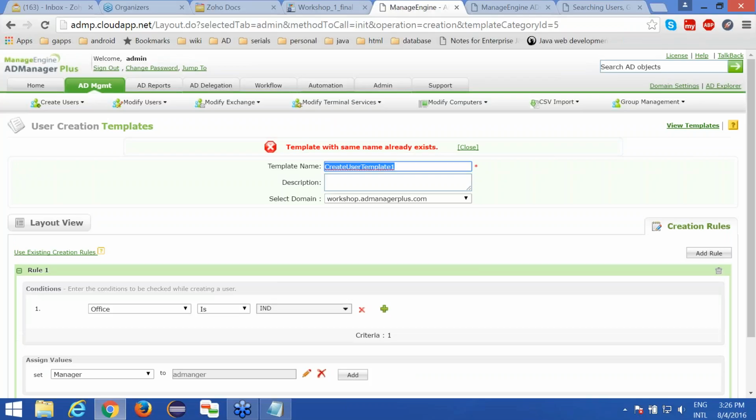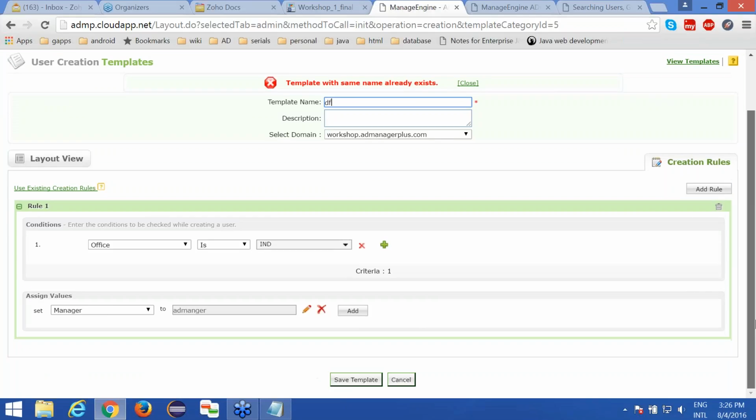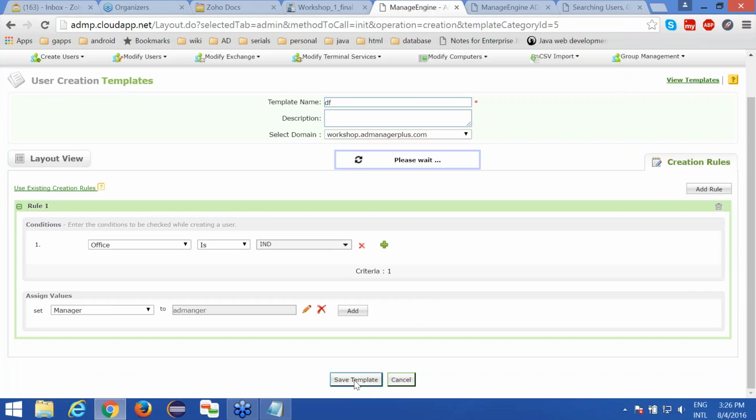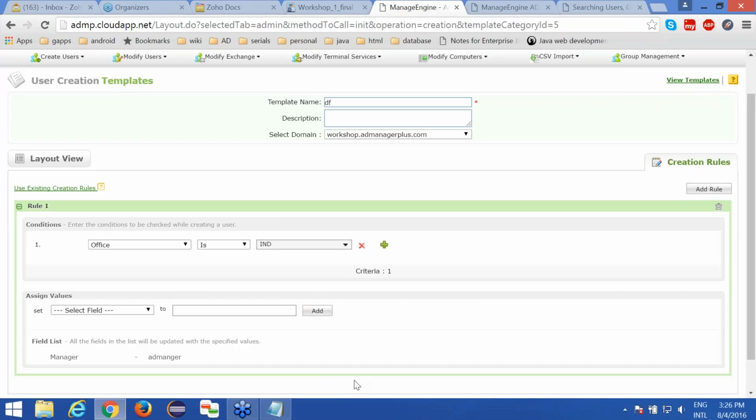Ultimately, you save the template. Okay. A template with the name already exists. Let me name it something else. Okay, all set.